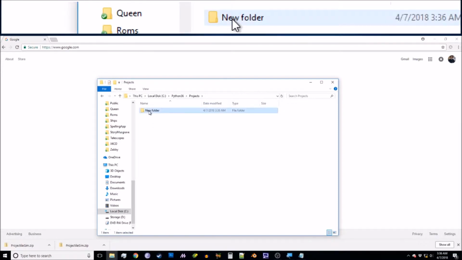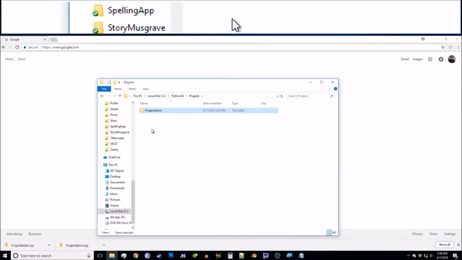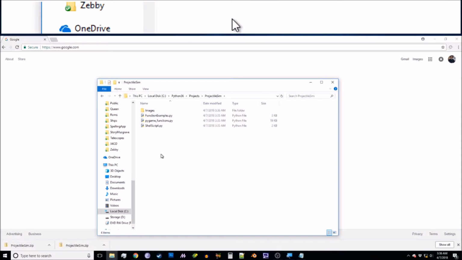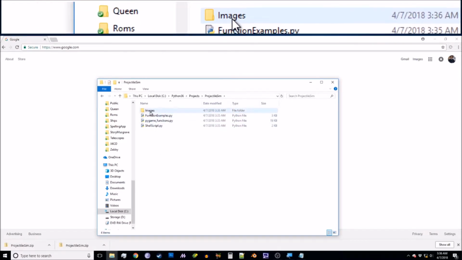Oh, that's not what I wanted. Don't do that. We're just going to paste the folder that we already copied. So inside my little projects folder in Python, I now have my projectile simulator folder. And if we double click on that, we can see that we have a few scripts all set up for us. And we also have an images folder.